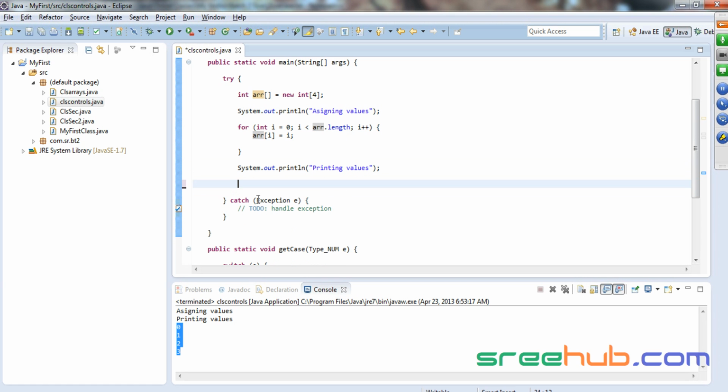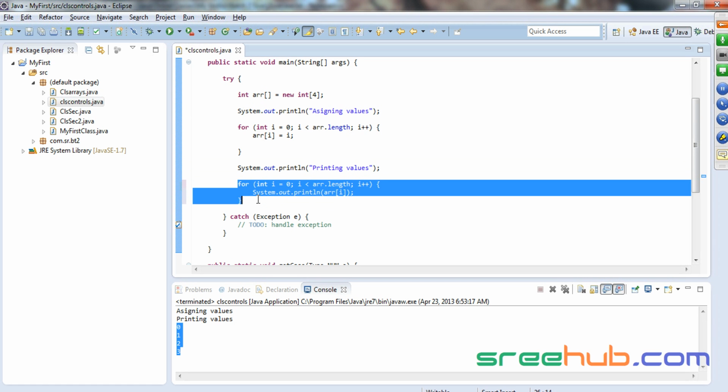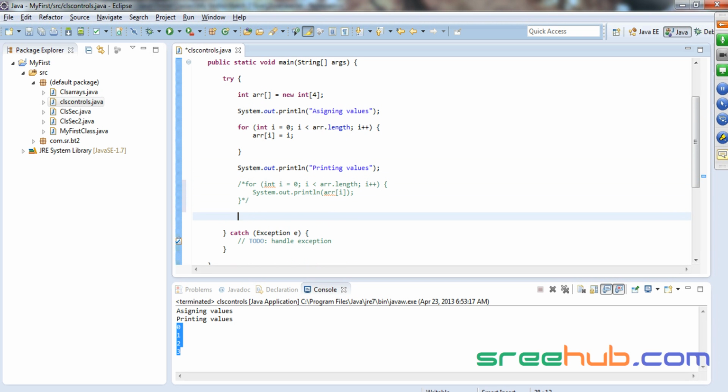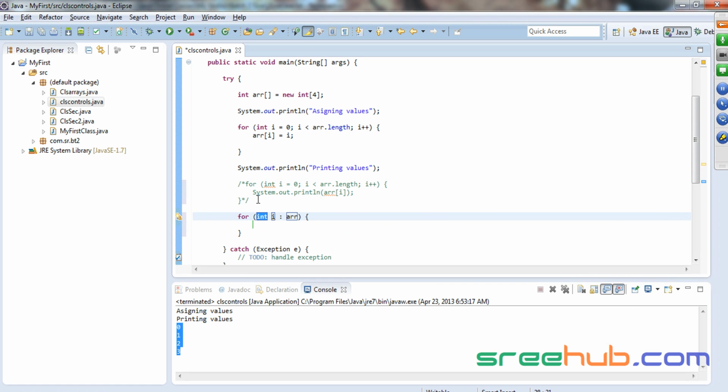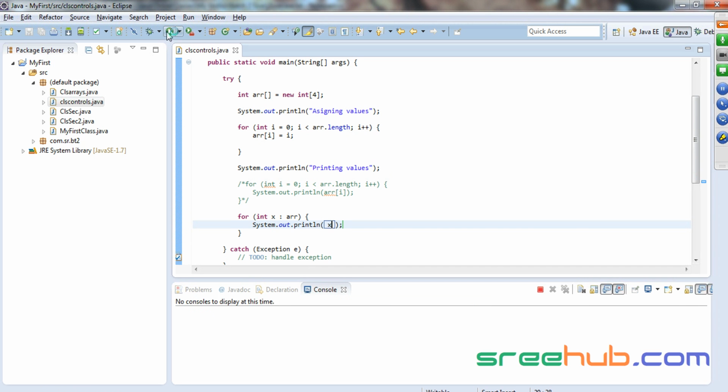So now for printing values, let me use for each. Let me just comment this out first, right? And let me just say for each. If you type in for each, it will give you the iterator, right? You can also use for each, or if you use colon here, it will automatically know that you are using for each, right? Not a problem. And let me take int x here, which means int x in each ARR. Let me just print that out, sys out of x. Let me just give you that and explain.